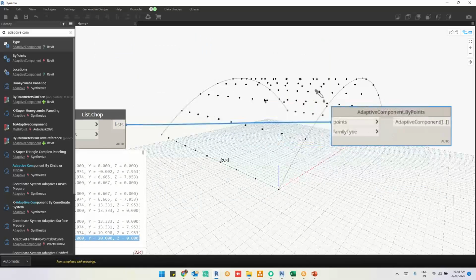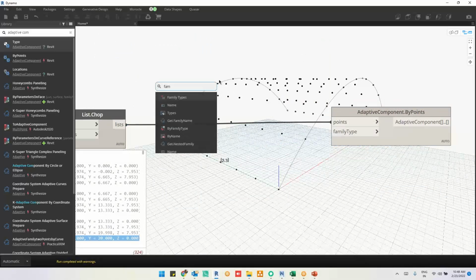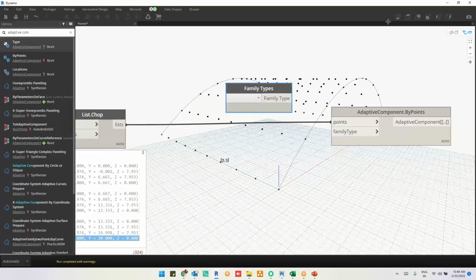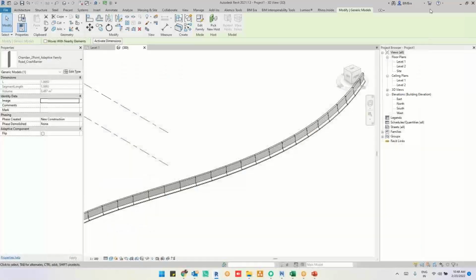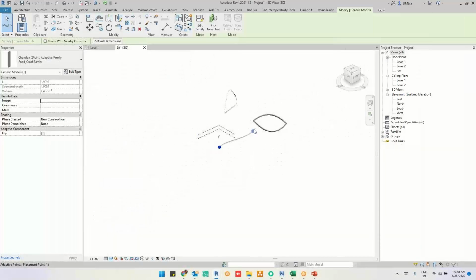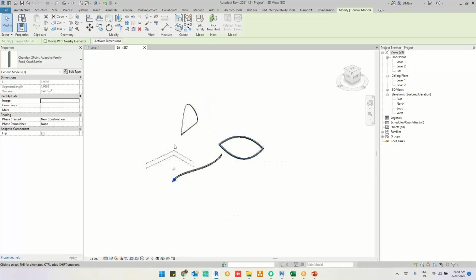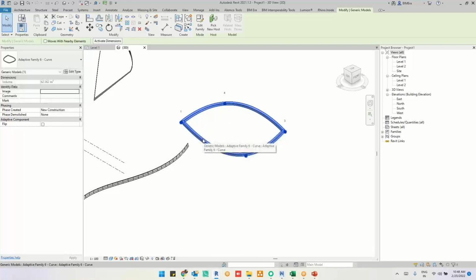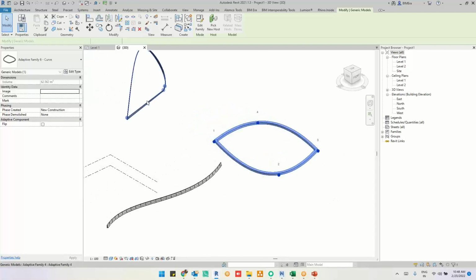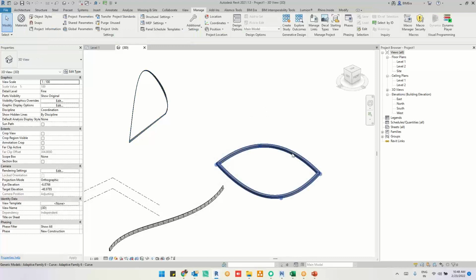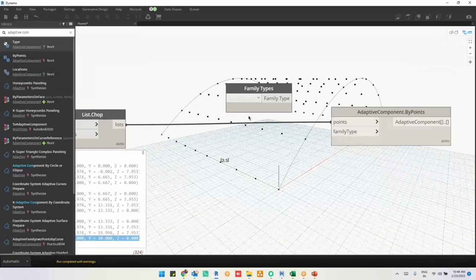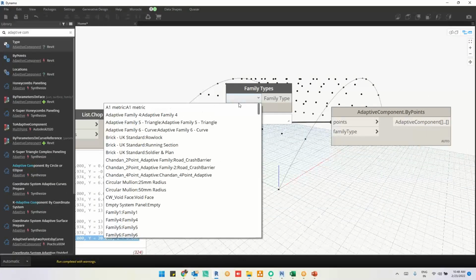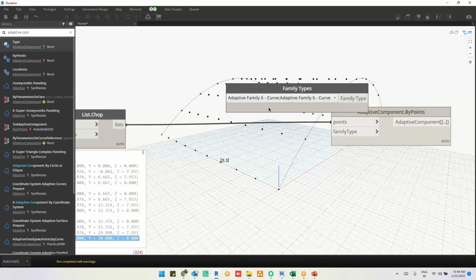So I connected this in the family type. In the family type, I can't consider this, the one which you have already shared with me. This is 4 points, and this is 4 points. Let me check. This is adaptive family 6. Adaptive family 6, family type.